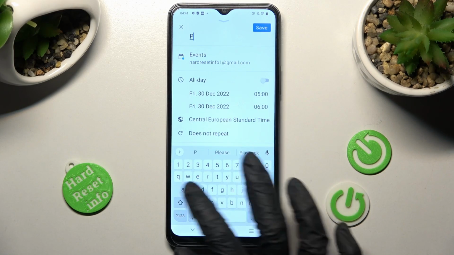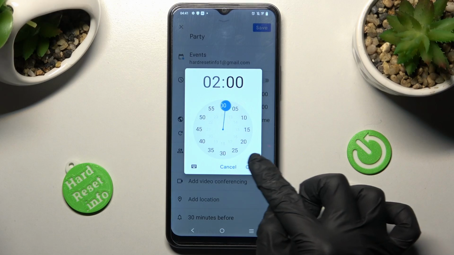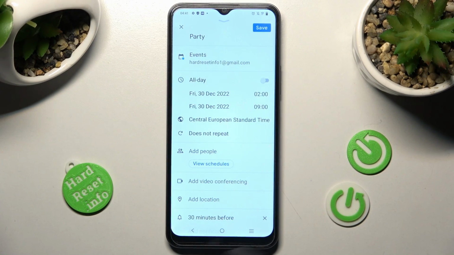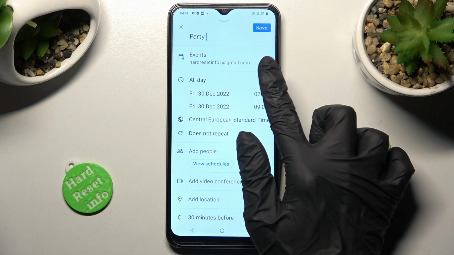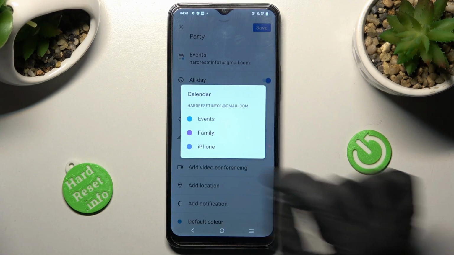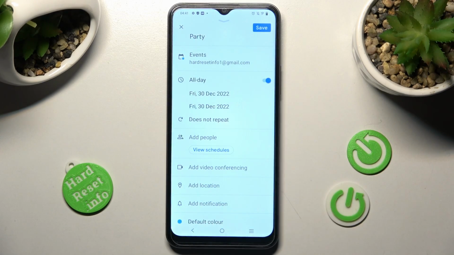For example, add the title. You can also select starting hour and ending one. If you don't want to do that, disable this feature completely by tapping on this switcher next to all day. You can also pick one of those sections or even change your email address if you have to or free.